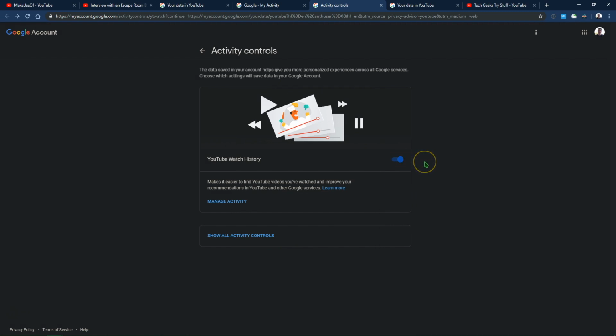If you'd rather YouTube not keep track of what you're watching and not really recommend anything based on what you like, you can turn this off, and doing so will make it so that you don't have to come in here and keep deleting your watch history every so often. But if you do want recommendations based on what you watch, you just want to get rid of what you've watched in the past, then go ahead and leave this option on.